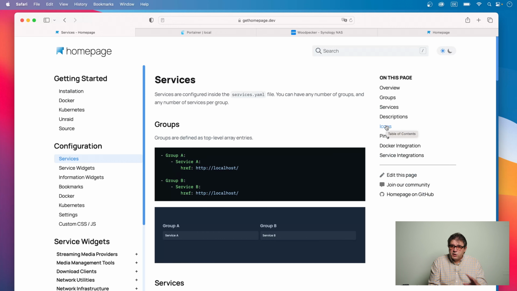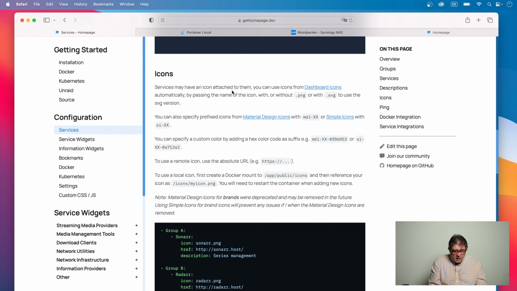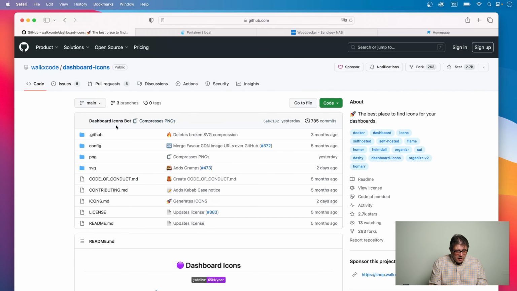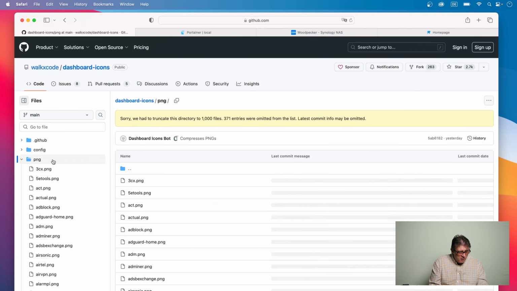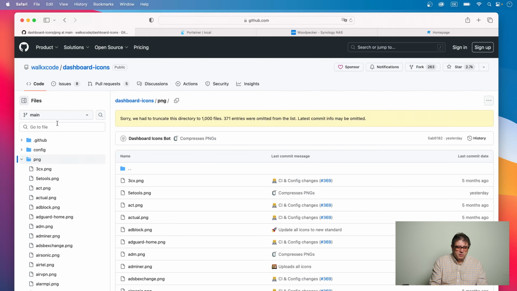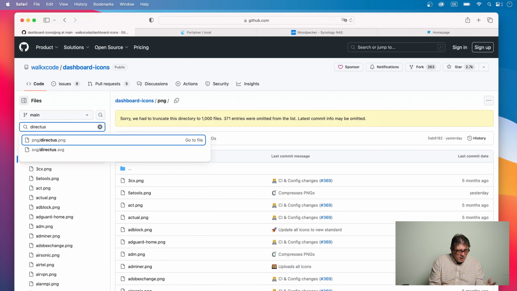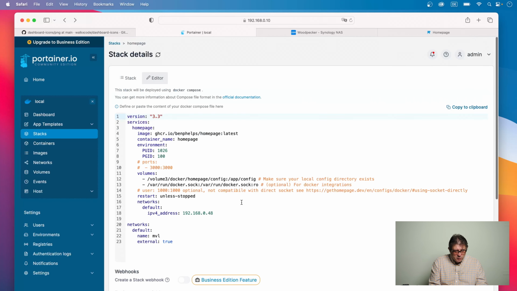There is one more point which I want to get to quickly, because I was talking about icons. You find it here, and everything which is in this dashboard icons GitHub you can use. So if you want to find something particular, go to the PNG or SVG folder, depends what you like. And in my case, I want to see if there's something which is called Directors. And of course it's here. So I can use either directors.png or directors.svg, depends on my taste in my configuration. So let's do that quickly.